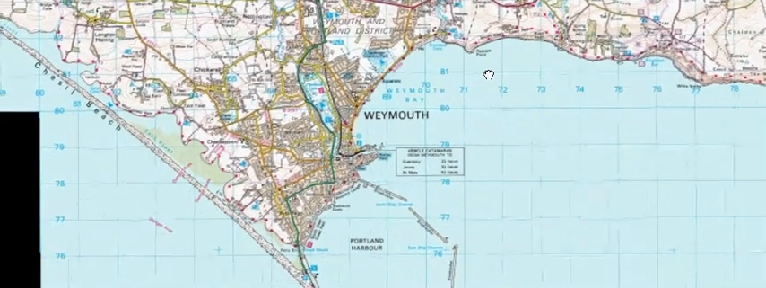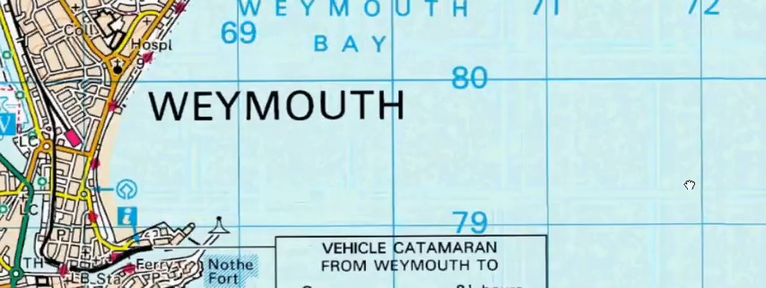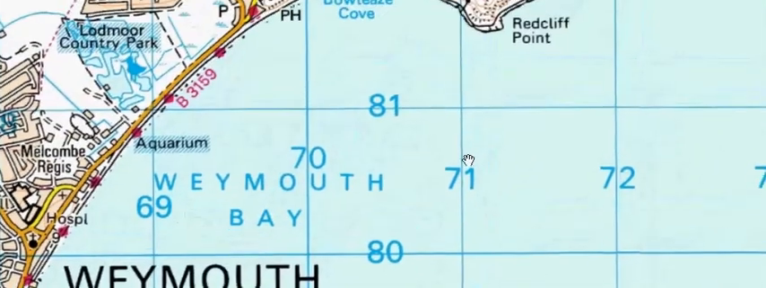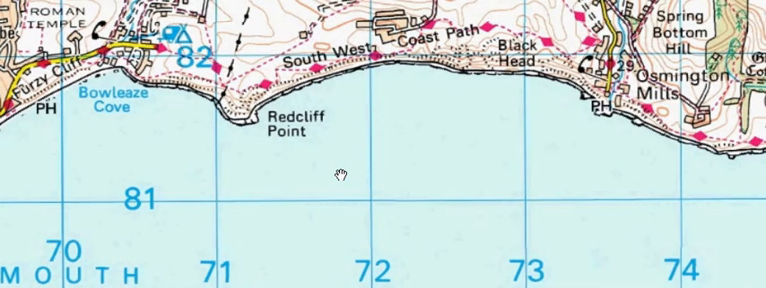For starters, if we zoom in a touch here, map work's fairly easy if you go for the obvious points. No pun intended, as here we start off with Red Cliff Point. This, you could argue, is a headland. It's jutting out into the sea and it's called Point.